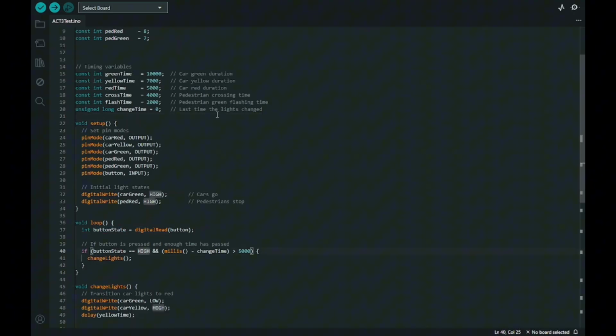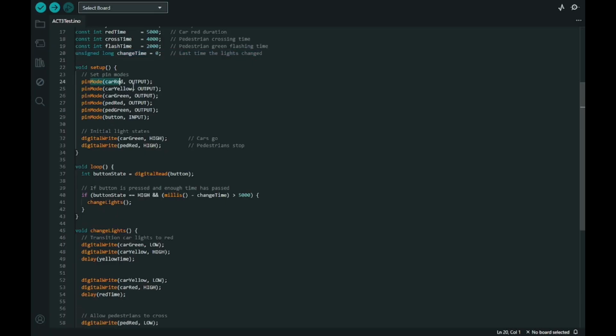So now this just checks the last time the lights changed. Don't worry about that. Now we have everything set up, which is pinMode. These three are the traffic lights. These three are the pedestrian lights. And the button as well.